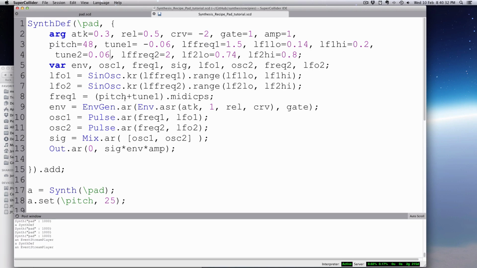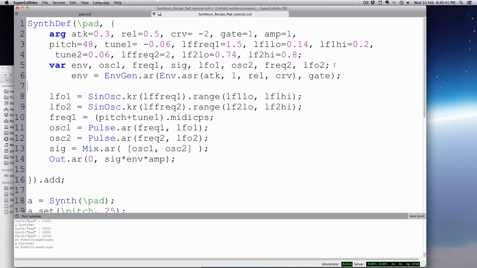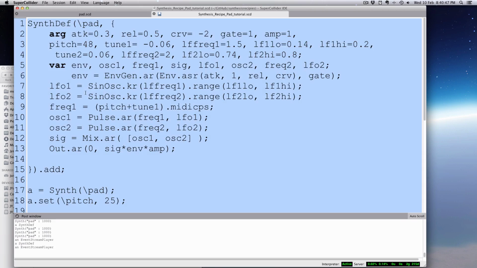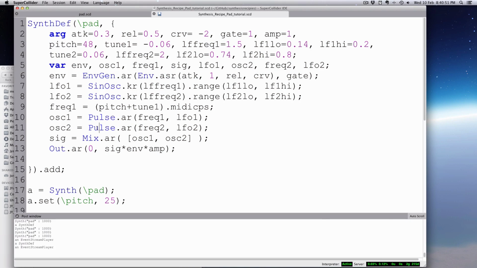And then I have to do a freq here. Let's put the envelope back up here, just move it up so it's a little bit clearer what's going on. If you want to indent everything, you just select all and go to Edit, Auto Indent Line or Region. Then we have LFO1 and 2, and then we have frequency 1, oscillator 1.